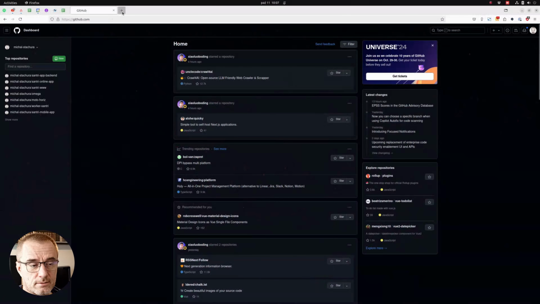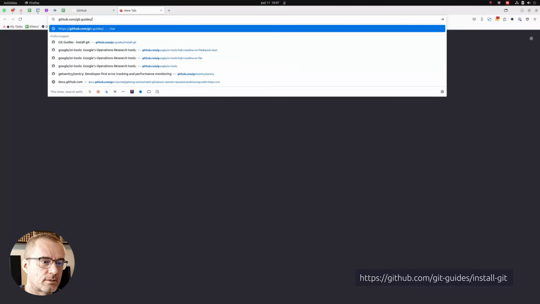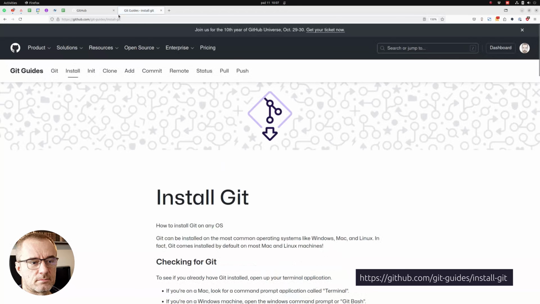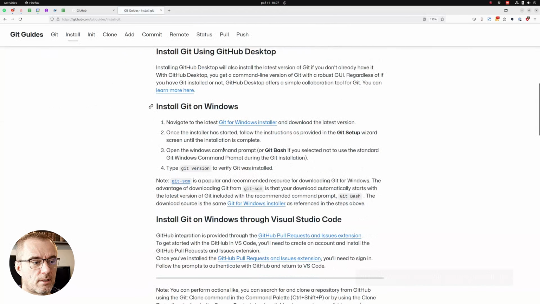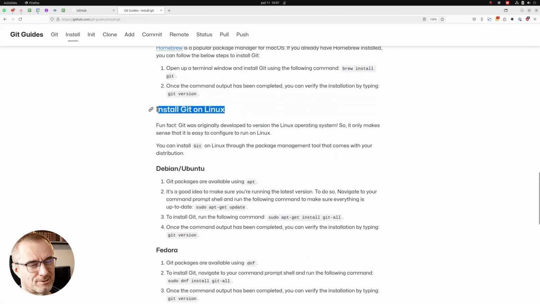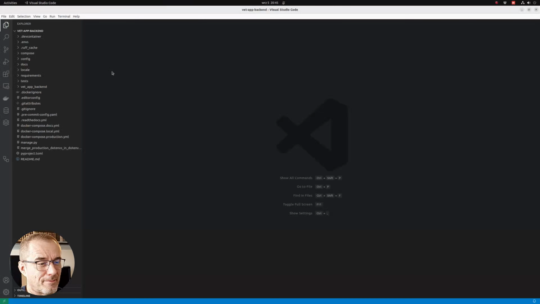If you don't have Git installed on your computer yet, go to github.com/git-guides/install-git, where you will find instructions on how to install Git regardless of the operating system you are using. Of course, I'm pretty sure that if you are participating in this course with me, you are using Linux and Ubuntu. Okay, once Git is installed, let's open Visual Studio Code and our project.